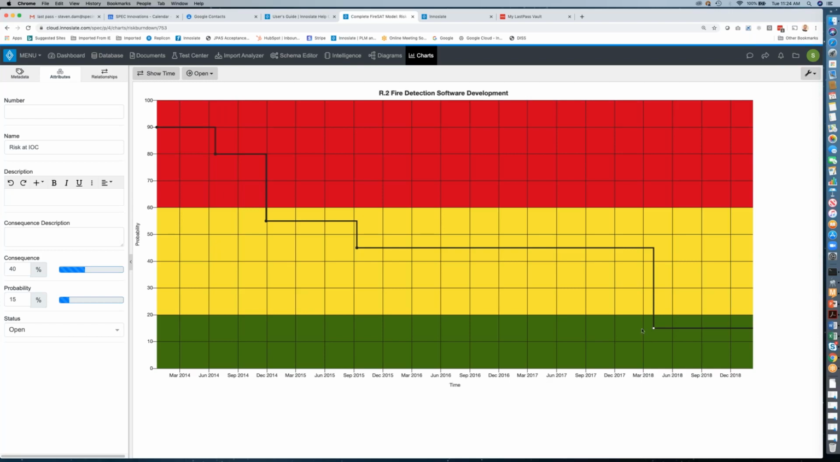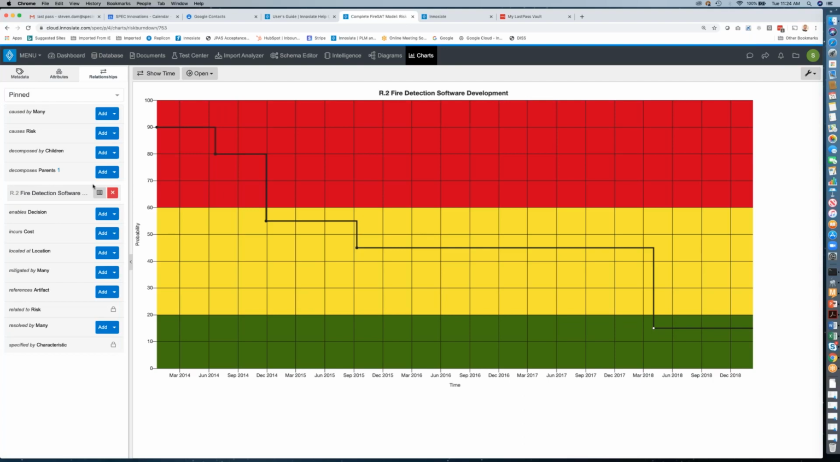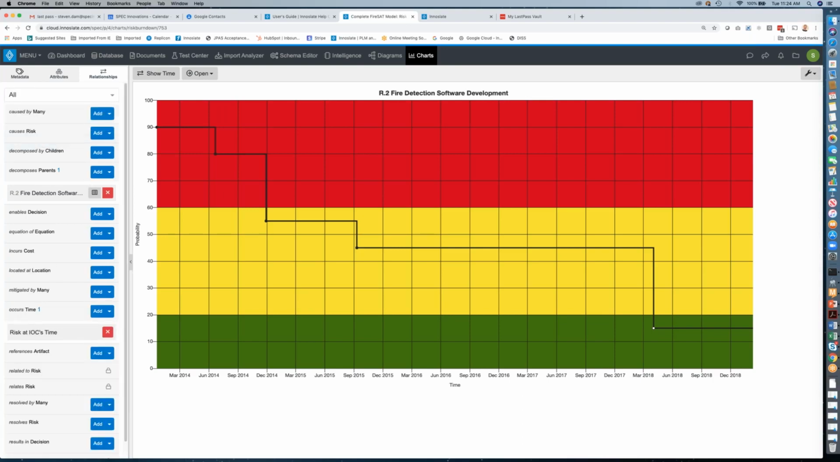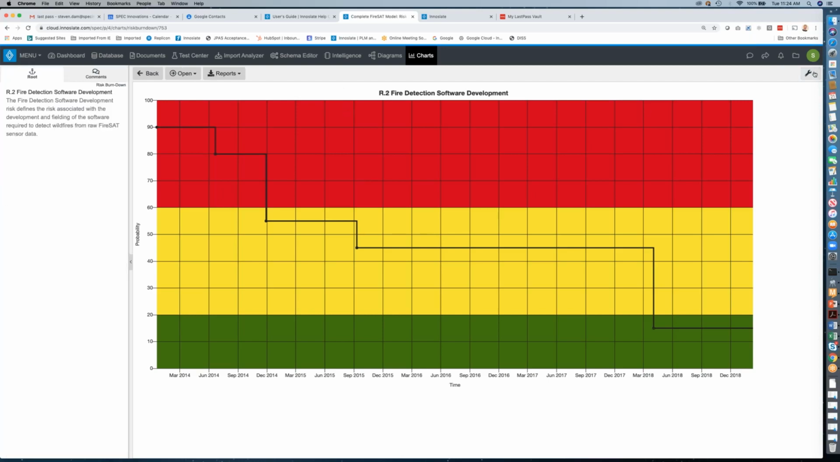It's just a set of things. For the times associated with these, if you click on this element and go to relationships, you can see, and right now I didn't pin it, so the occurs is right here. So the risk at time, IOC's time. Probably I went through and defined this using one of the mechanisms for the view data sets. So I can see it here as well.